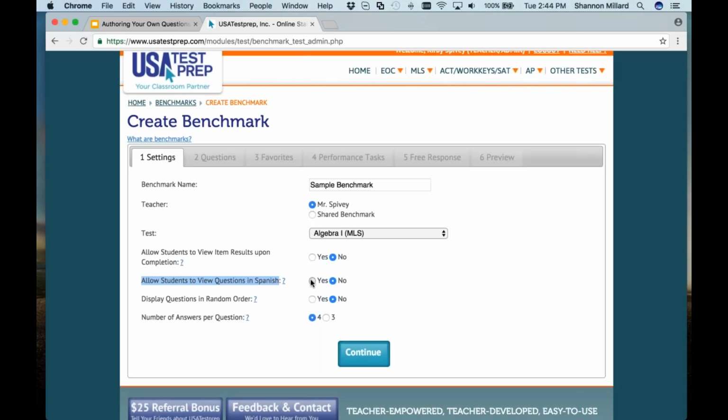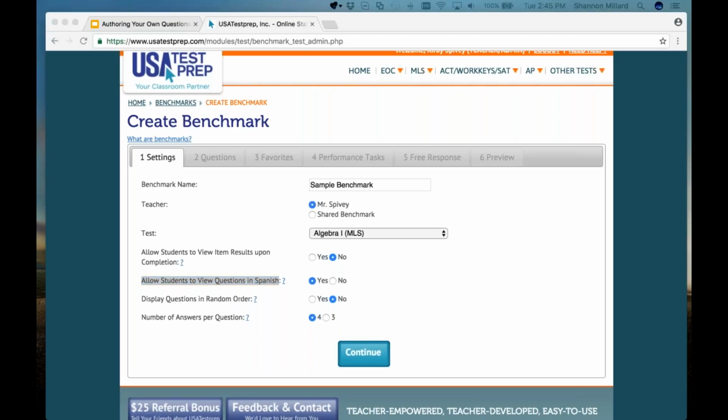If you choose yes for this, it does not automatically translate the benchmark into Spanish. It will just give students the option whether they want to view that benchmark in English or Spanish. So it will not set everybody's benchmark into Spanish. So you don't have to be concerned about that. And I'm going to go ahead and continue.